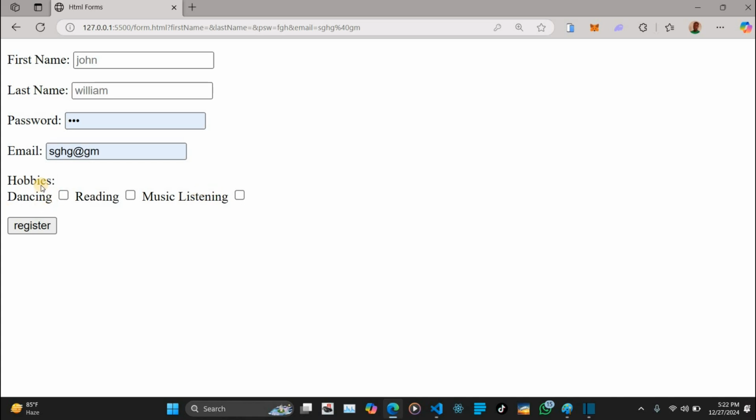Now what's going to happen? You can see they are all on the same line, and I can select all of them. So two of them can be my hobbies, or one of them can be my hobbies, or none can be my hobbies. So that's going to create a section for others. But for now, you know that your checkbox enables you to click more than one field.